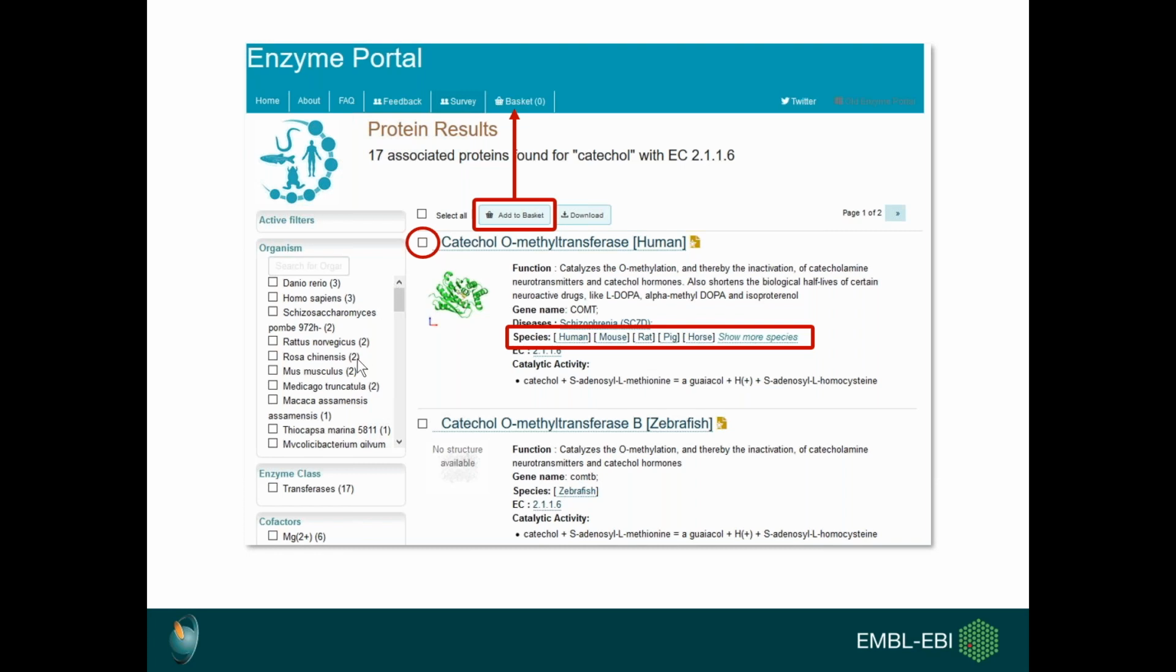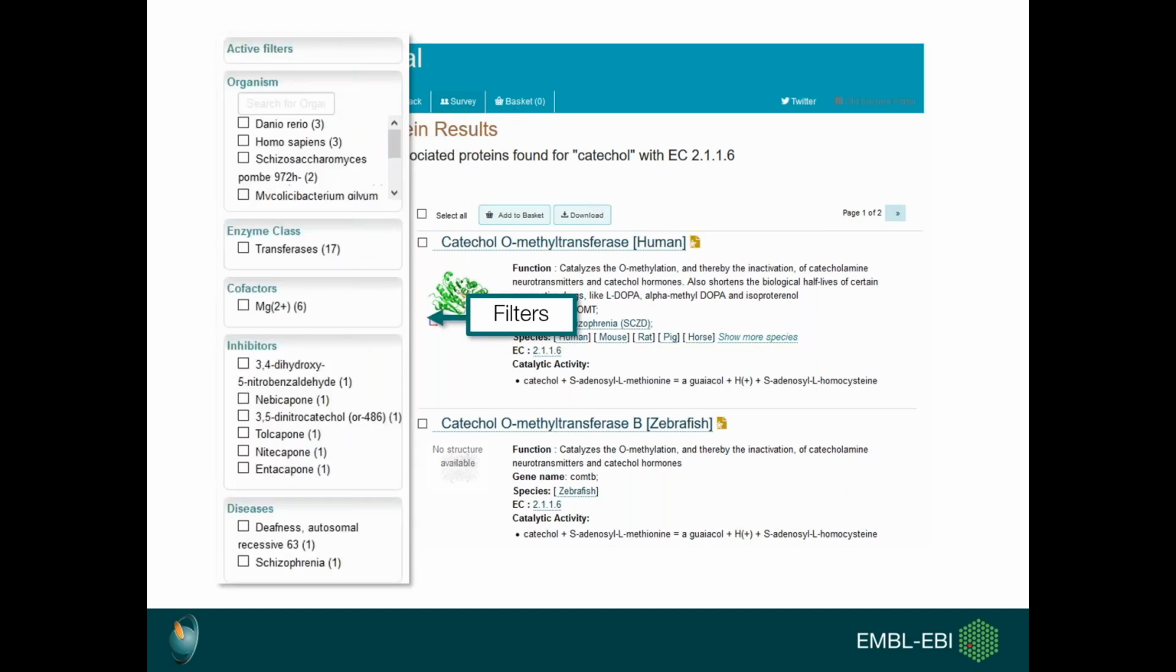On the left-hand side of the page, you have additional filters that will allow you to narrow down the search to a specific organism, enzyme class, cofactor, inhibitors, or disease. For example, let's say you would like to restrict your initial search to retrieve only human enzymes that are involved in schizophrenia. To do this, you select human in the organism filter and then schizophrenia in the disease filter. This will automatically update the enzyme result page to display only the enzymes that match your criteria.